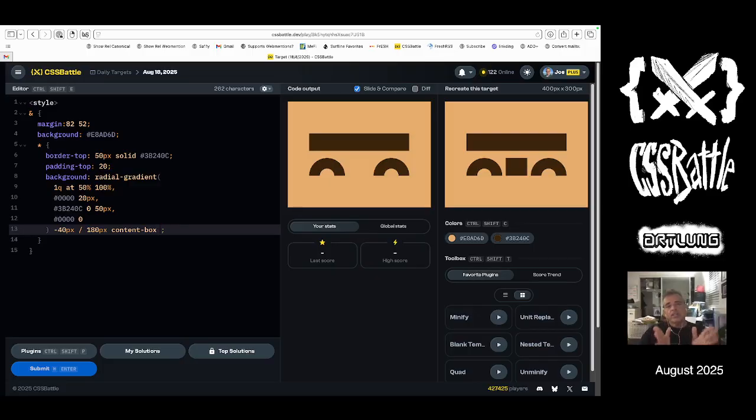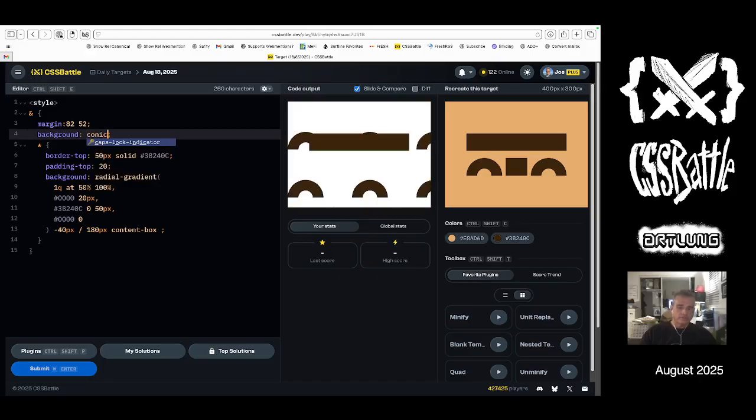So that radial gradient is pretty complicated in terms of its values. I'm not sure that there's anything I can do to simplify it. And so that's going to have to do. And you know what I want to do, actually? How about a conic gradient on the body? Can I do a conic gradient and have it work?